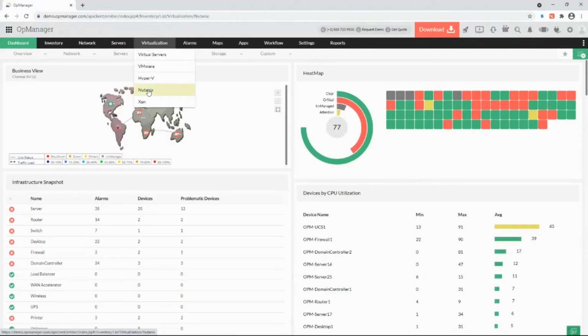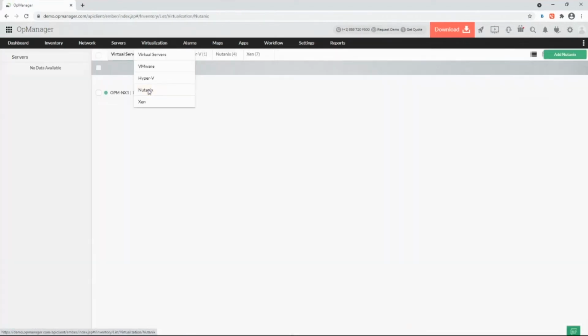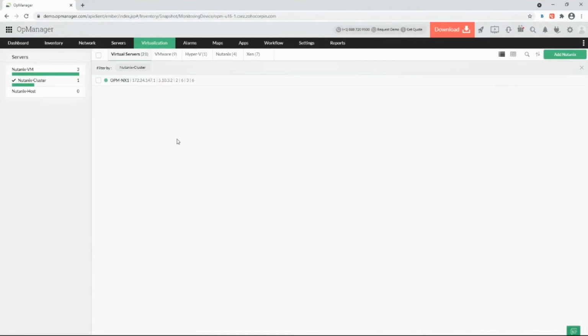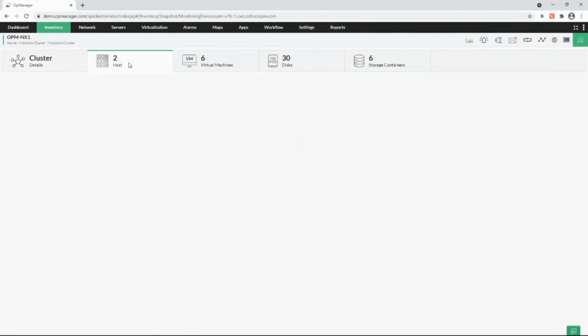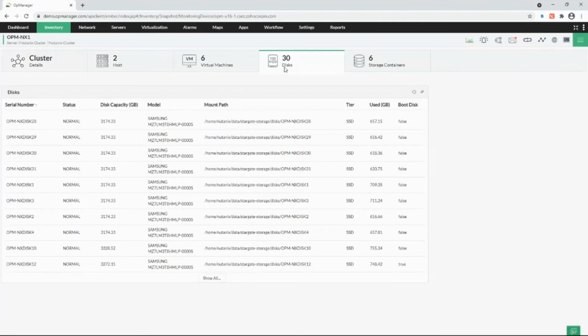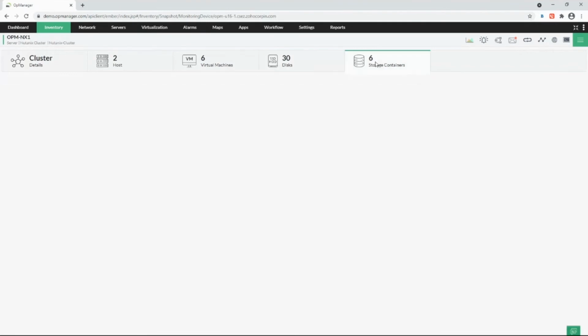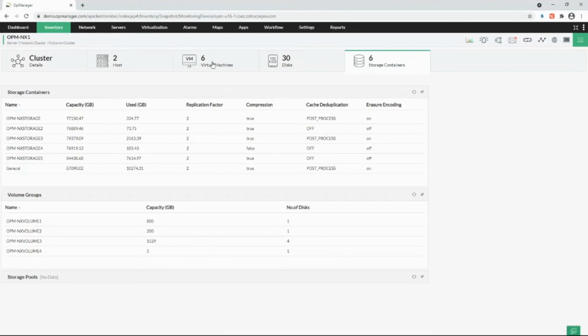Sorry for the delay. So as soon as you add and monitor the Nutanix cluster, this is how the information is going to be available for you. Once you add your Nutanix cluster to OpManager, you would be able to see the hosts which are available under them, the virtual machines, the disks which are associated with each of the respective Nutanix devices, and the storage-based monitoring is available.